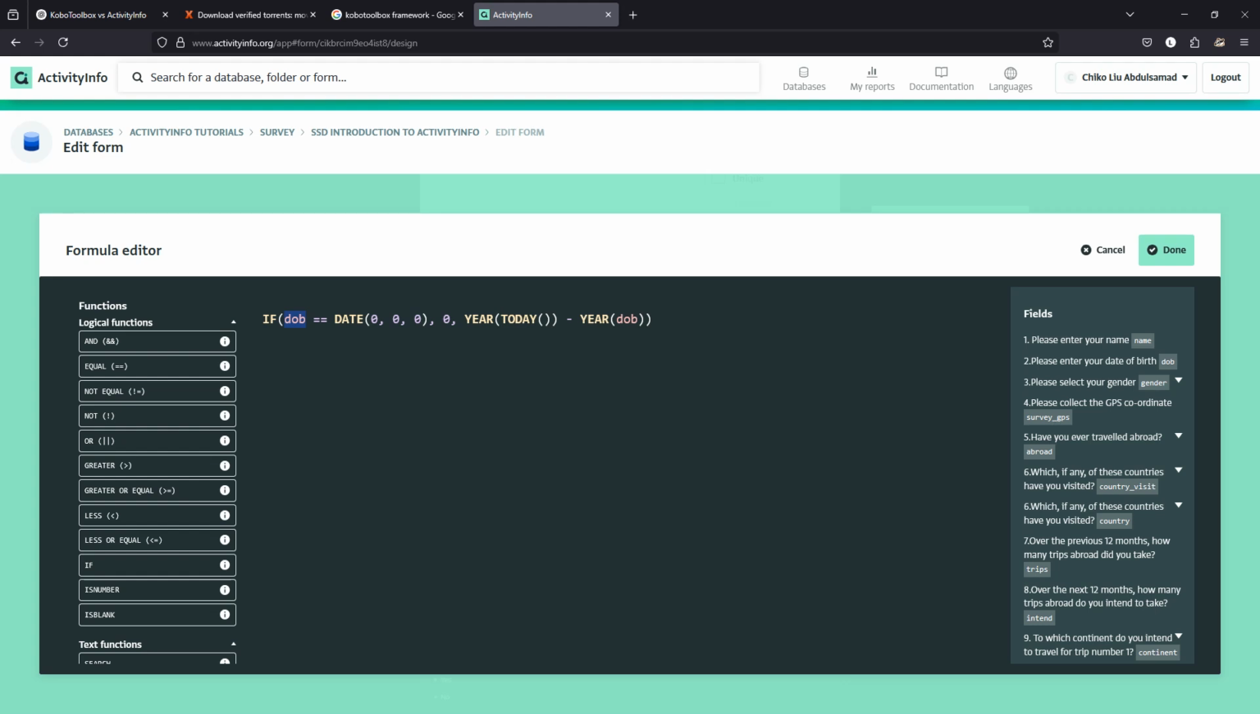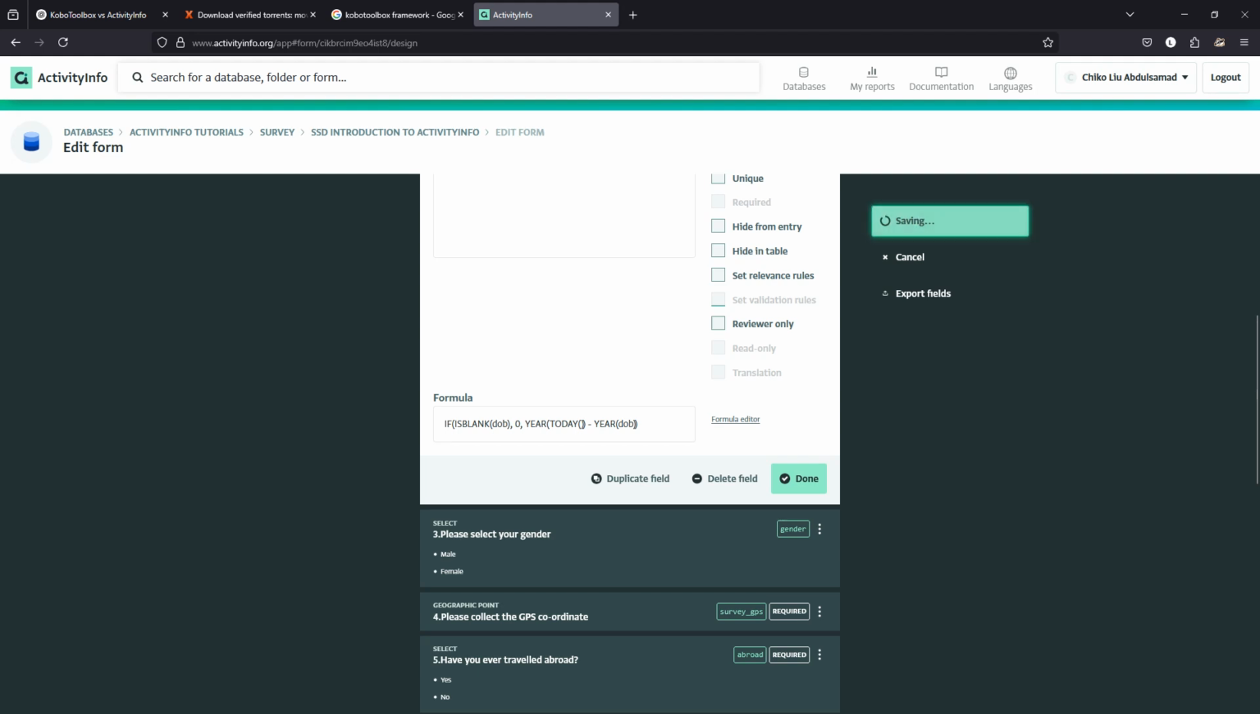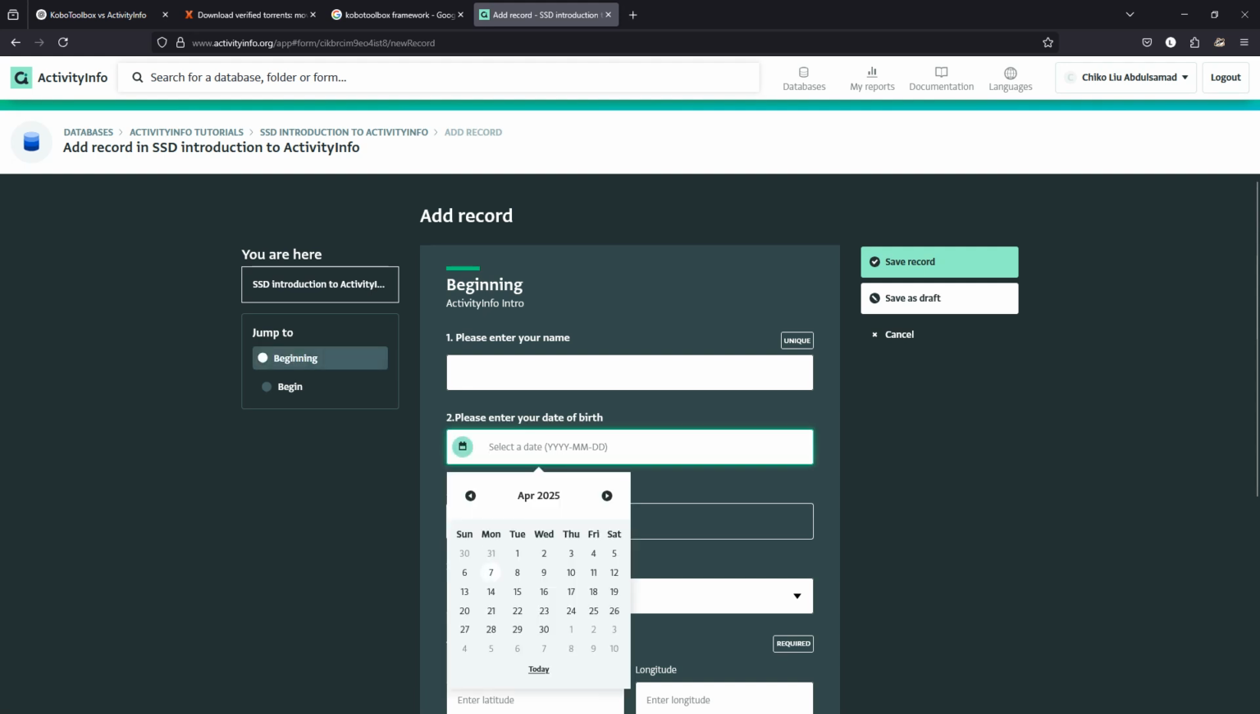Oh, let me see. I think maybe I'll use is blank. Yeah, I'll say is blank, and I'll say DOB. Yep, and let's see what's going to happen. I'm trying to use some knowledge of Excel. Aha, so if this is blank, it's 0. And if it is not, then let me see.